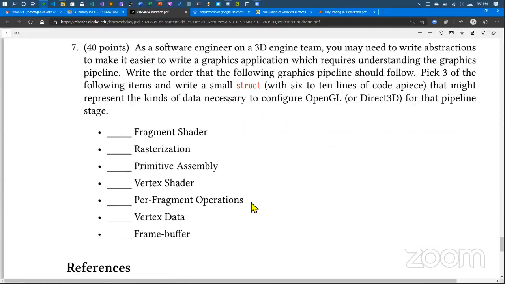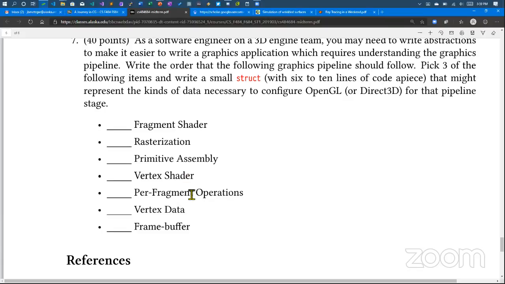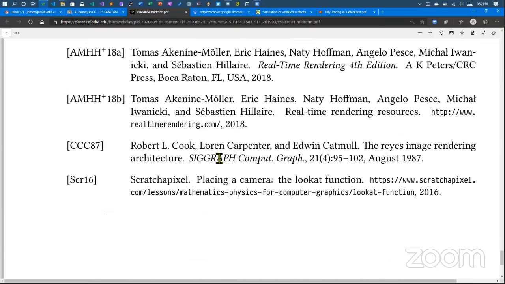And then lastly, organizing the pipeline. So we will start off with, frame buffer is last. Per fragment operations is next to last. So we'll start off with the vertex data. Well, it might be primitive assembly first. So vertex data, vertex shader, primitive assembly, rasterization, fragment shader, per fragment operations, and then the frame buffer. Okay? And so those are the references there.